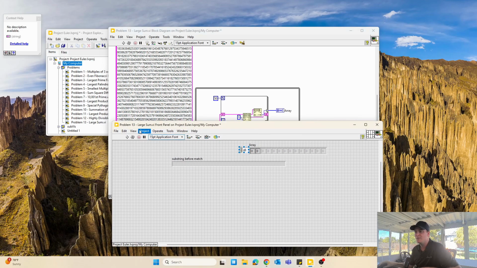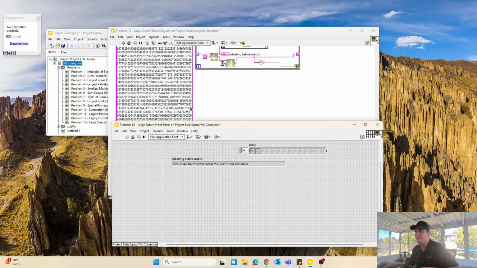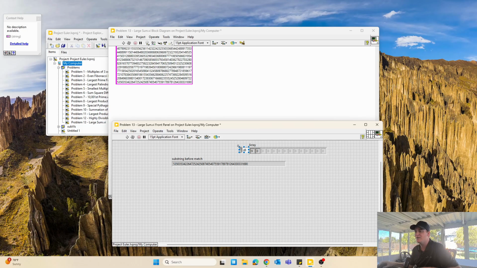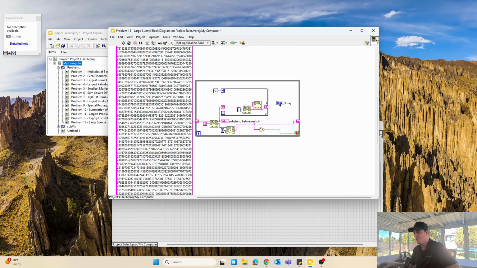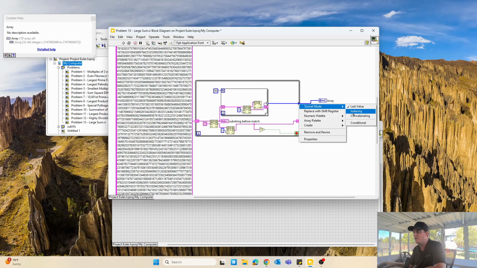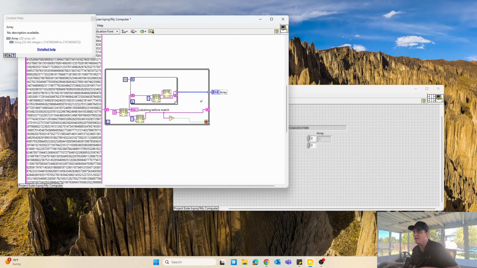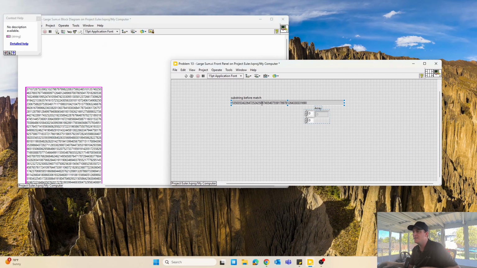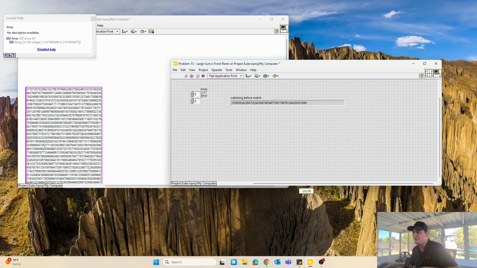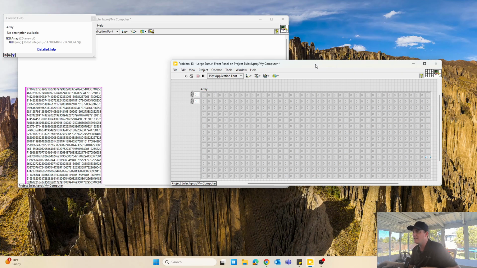I don't know. So we should run this one more time, and this should end in the very last digit here, which are 31690. Okay, so now what I'm getting here, I'm going to delete this, and I'm going to make this tunnel mode indexing, and I'm going to create an array here, and what I should have here now is a two-dimensional array of each of these numbers indexed.